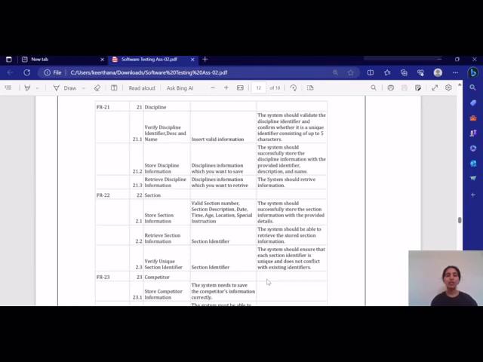The input for retrieve discipline information is the discipline's information which you want to retrieve, and the expected output is the system should retrieve the information.